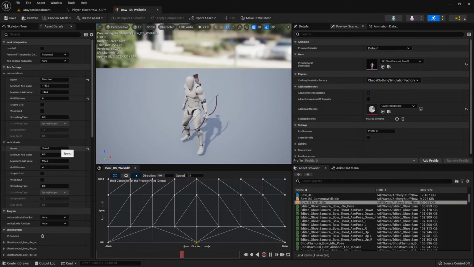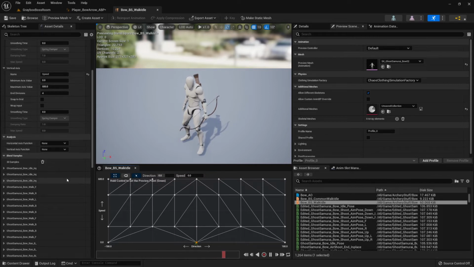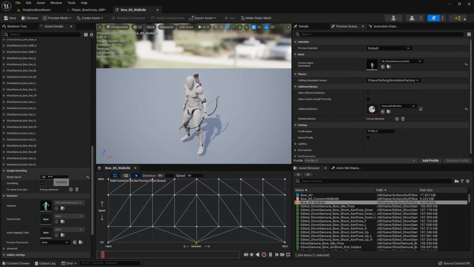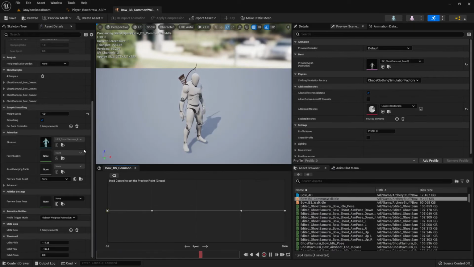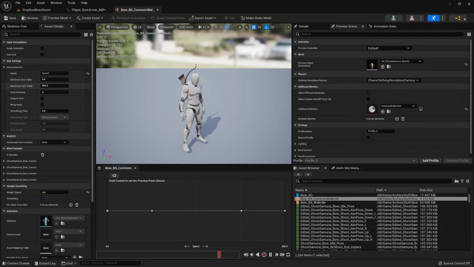The second axis is gonna be speed, from 0 to 600, 4 divisions. And make sure you have a weight speed of 4. That's for the walk idle when in combat. Now if you're not in combat, we're gonna use the common one. And that's just a single 1D space for speed from 0 to 800. This will be common idle in place, walk loop in place, run loop in place, and run sprint in place, and weight speed of 4.